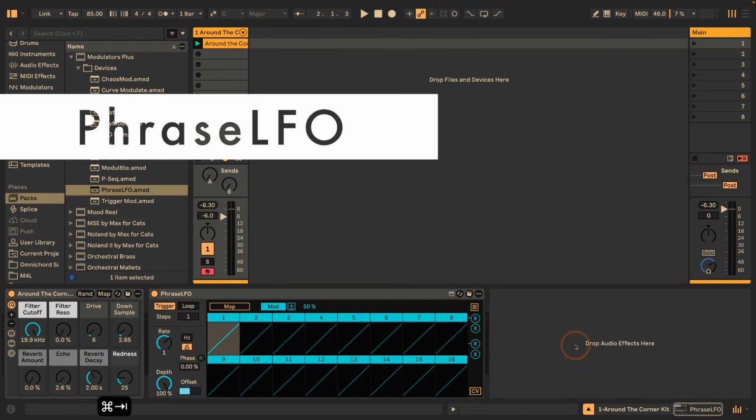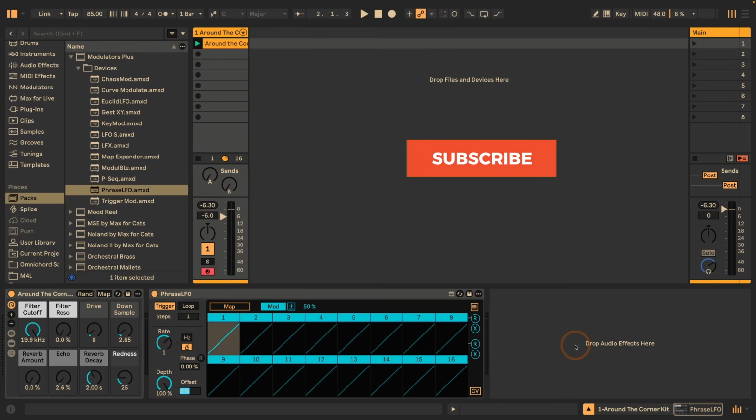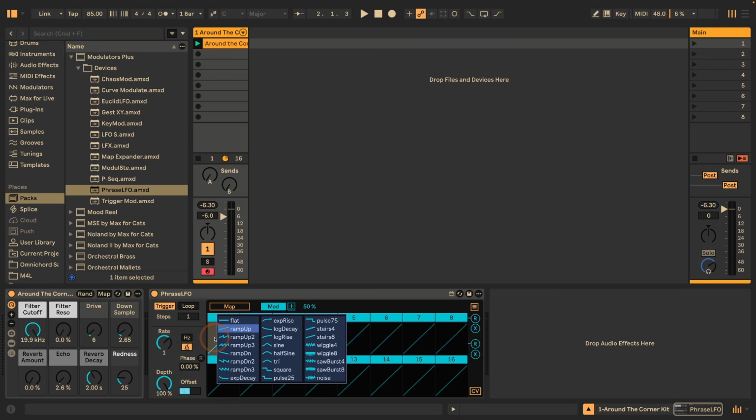PhraseLFO is the latest edition of devices in the Modulators Plus Live Pack. It is actually completing the dozen. And PhraseLFO is a multi-segment LFO step sequencer. Each of the 16 possible steps offers a choice of 24 different LFO curve shapes, including ramps, exponentials, sines, pulses, step patterns, and fast bursts. These can be used to modulate or also automate up to 8 parameters in the live set, or even send out via CV to modular synth or similar.